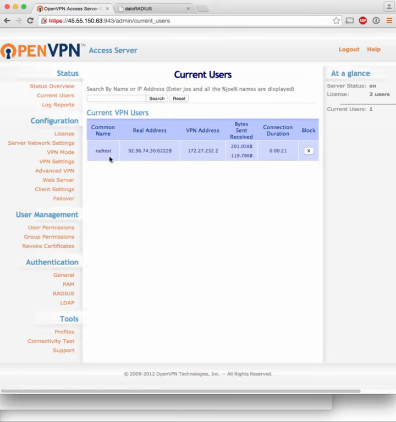So yep, OpenVPN is connected using the Radius users.